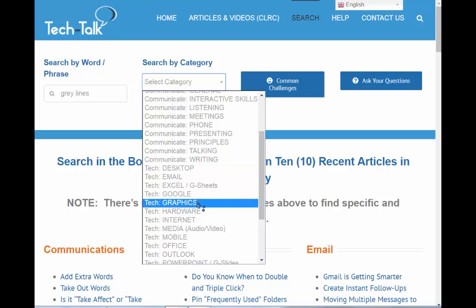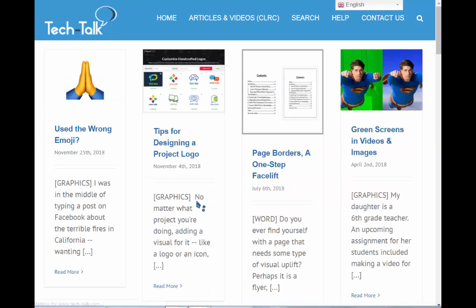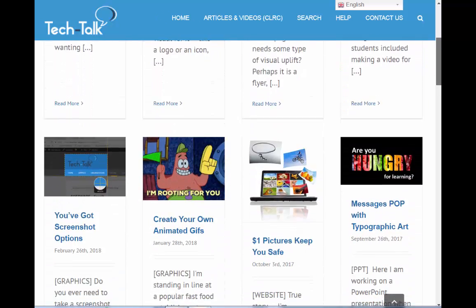So let's take a look at graphics. And that's going to come up, and you're going to see all kinds of articles around graphics, emojis, designing a project logo, page borders, green screens, and how graphics help with that, and so forth.